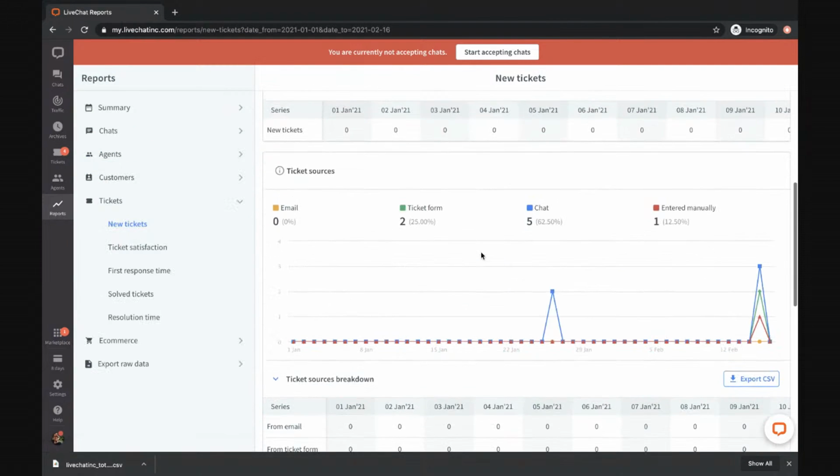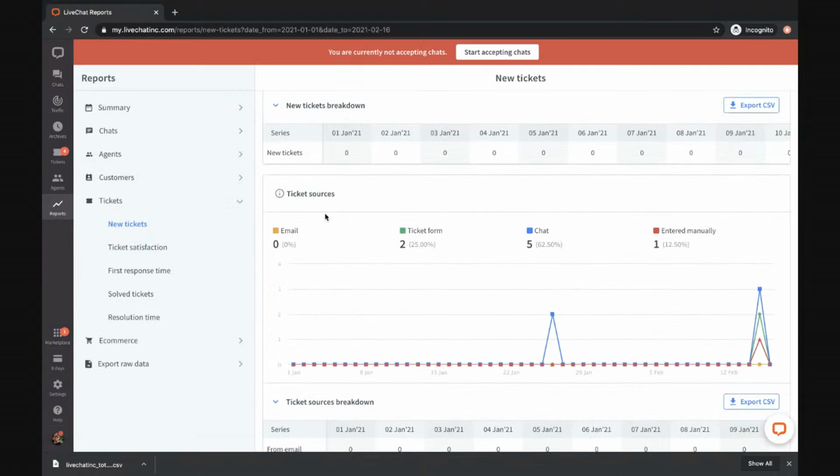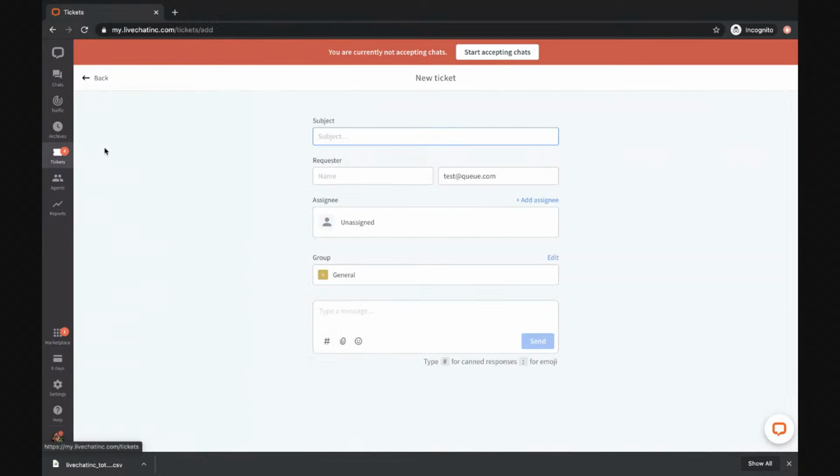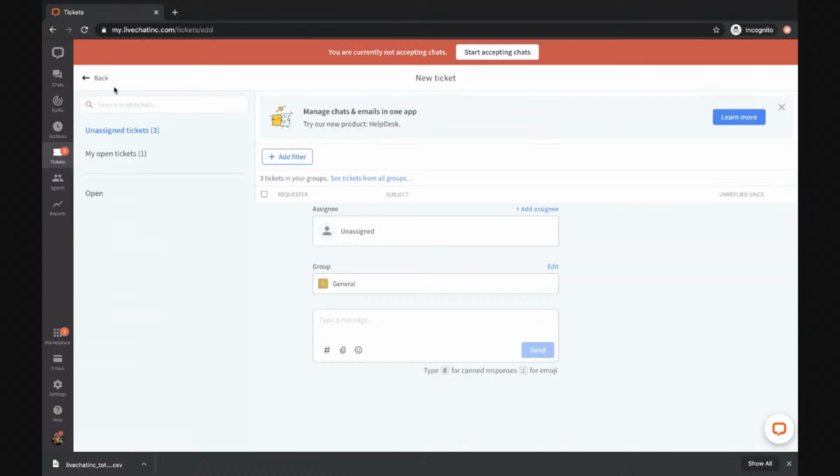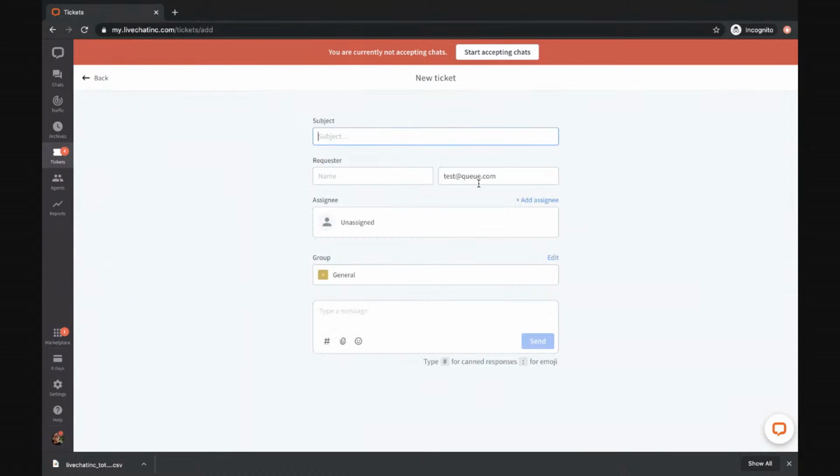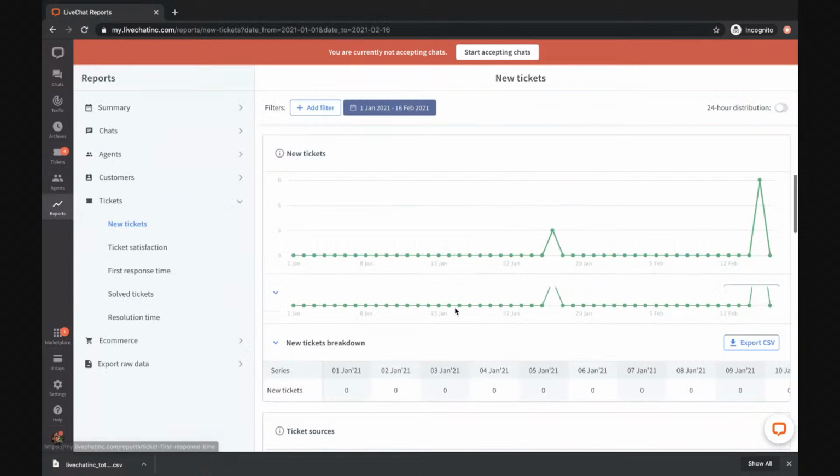And the last source, entered manually. So here you can check how many tickets were created manually in the ticket section. So this is the way I have shown you a bit earlier, created here in the tickets. Click the button, fill in the fields here, send, and the ticket will be sent to the customer.